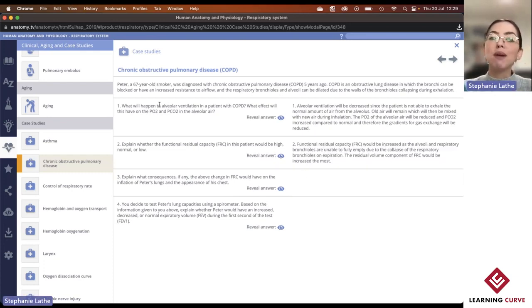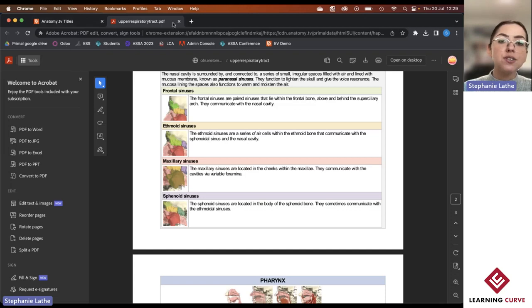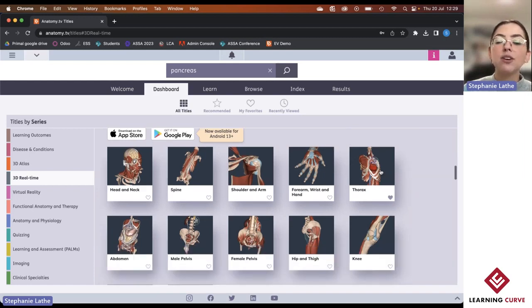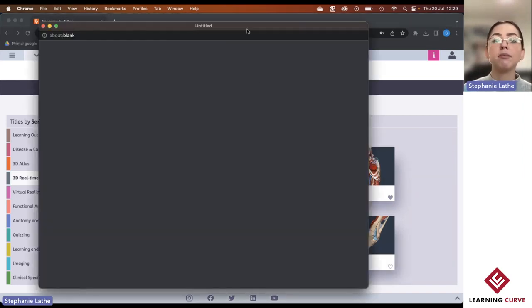Okay, but that brings us to the end of anatomy and physiology. We're now going to jump over into the 3D real-time title. Before we jump into it, I do want to highlight that this title has apps available for download, which you can download by clicking these links when logged into your subscription on your mobile phone. So you'll open up your web browser on your mobile phone and jump onto anatomy.tv, click on the download links, and then you can download the different regions of the human body.